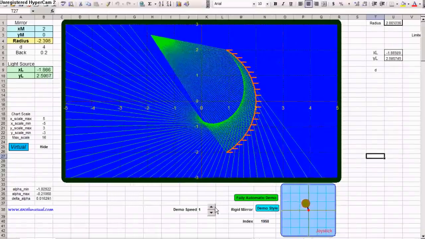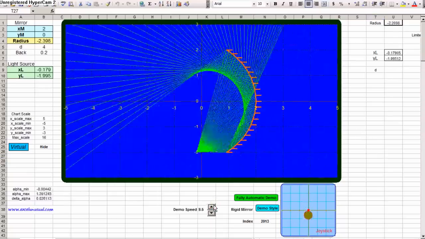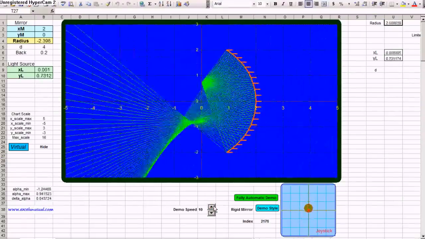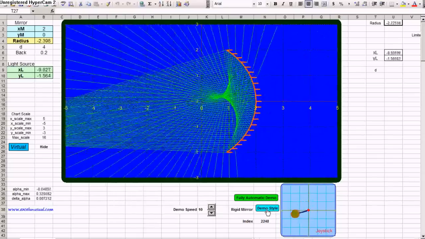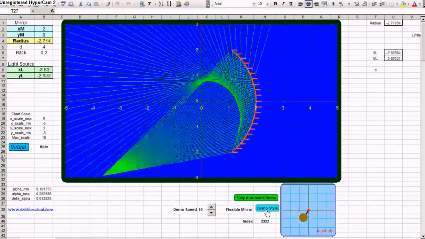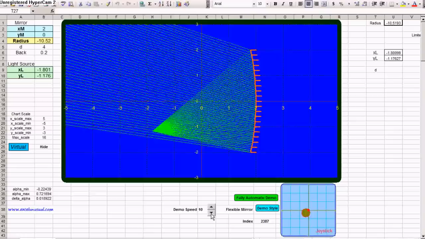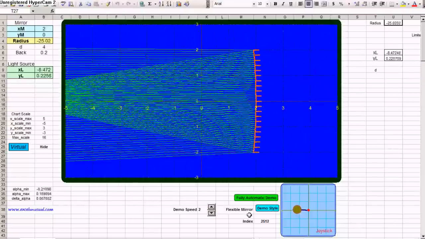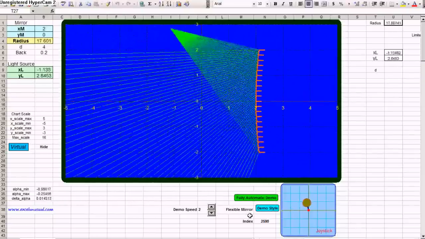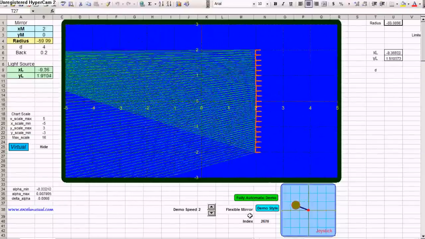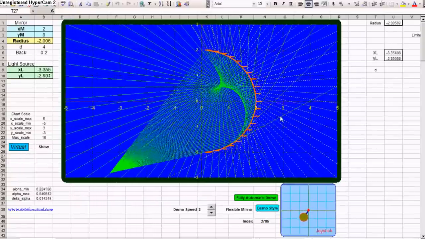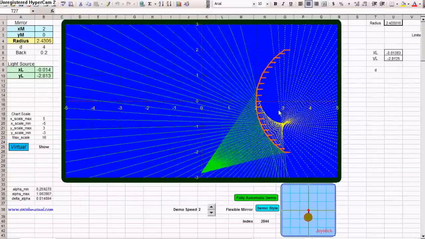We can increase the speed of the demo. We made it 10 from 1. You see it's extremely fast. We can turn into a flexible mirror again. Extremely fast. Let's reduce it to maybe 2. So at any moment, you can add the virtual reflected rays and see the real focus and the virtual focus here.